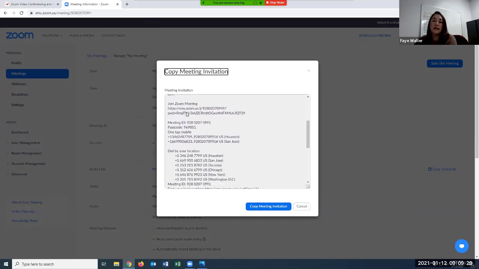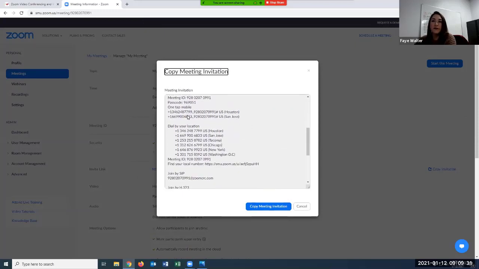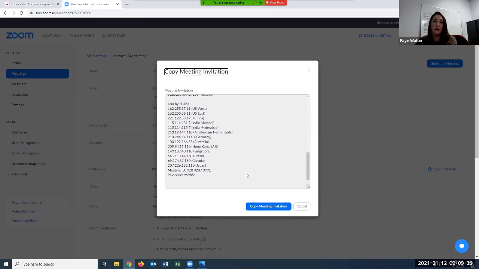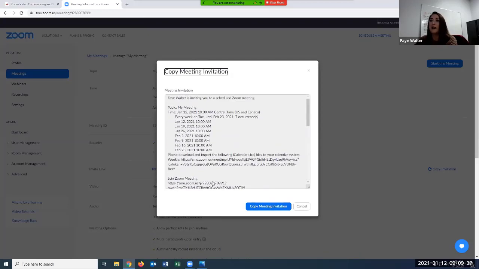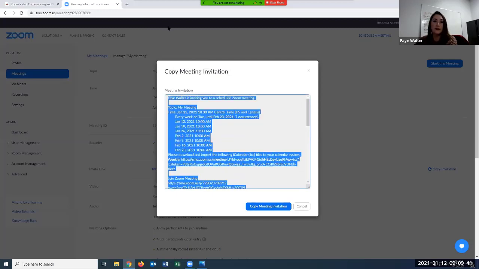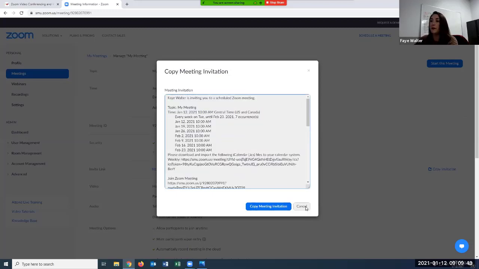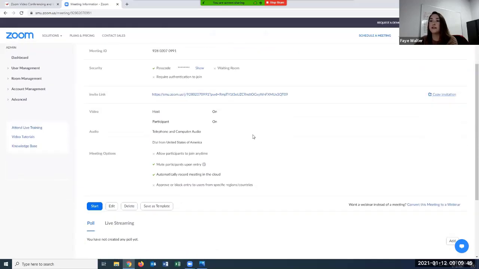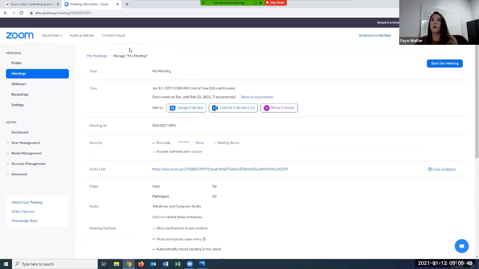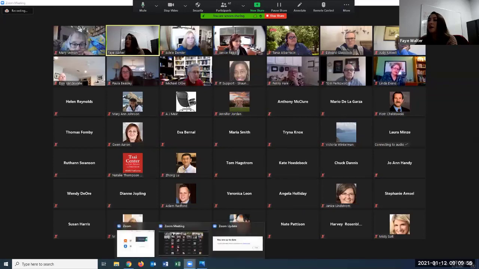The entire invitation, I think, is overkill if you're sending in an email because you have all of this information that a lot of people will never use. I typically copy and paste from here up and send that. Up to you though. So once I've saved the meeting, I can edit it if I need to, or I'm just done with that, and that is scheduling a meeting.